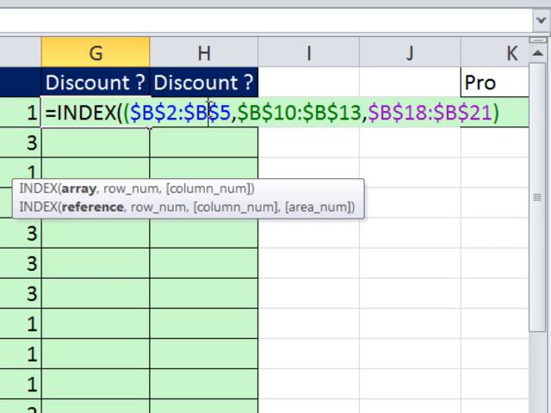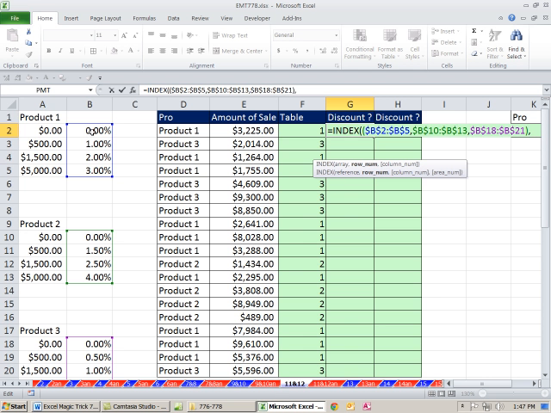Now, the order is important. So this is 1, 2, 3. The order in which you put them in will determine which area number you want. All right, now I'm going to put a comma and the row number. Now we need a row number. So each one of these, 1, 2, 3, 4, 1, 2, 3, 4, we need a row number.